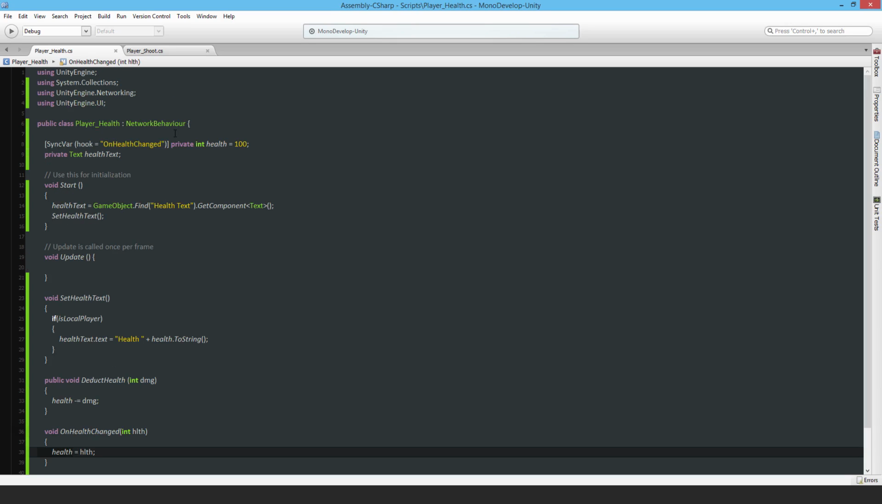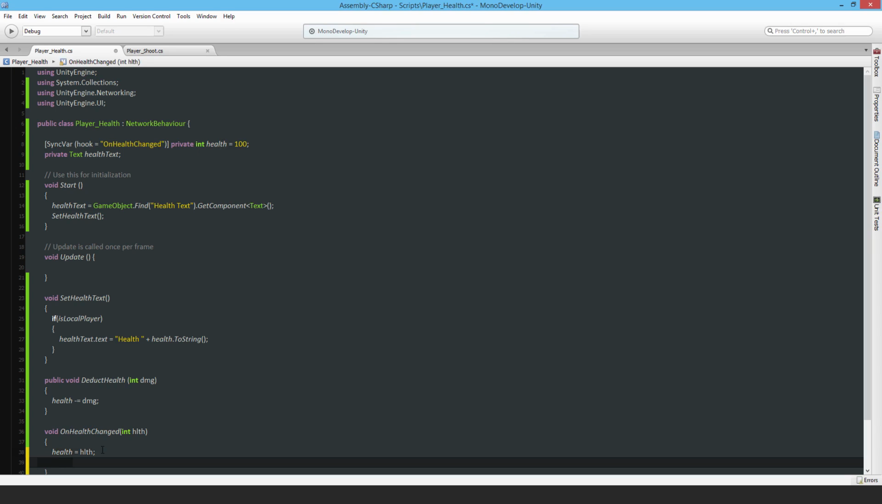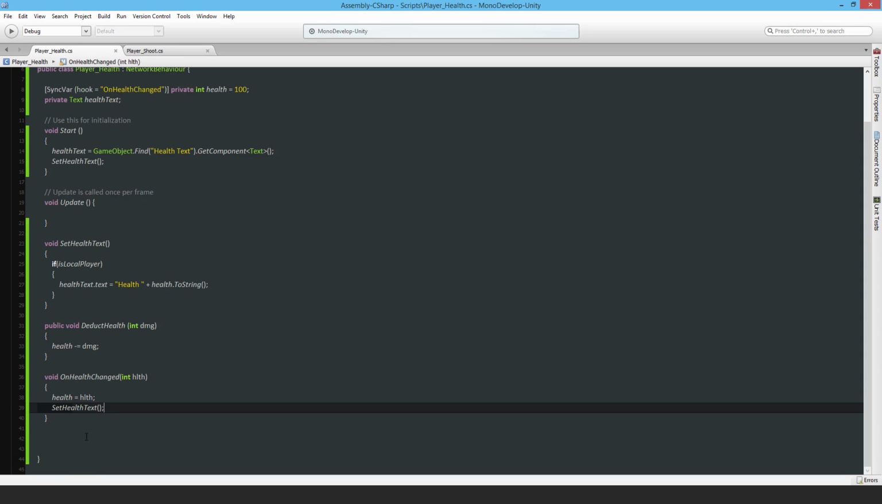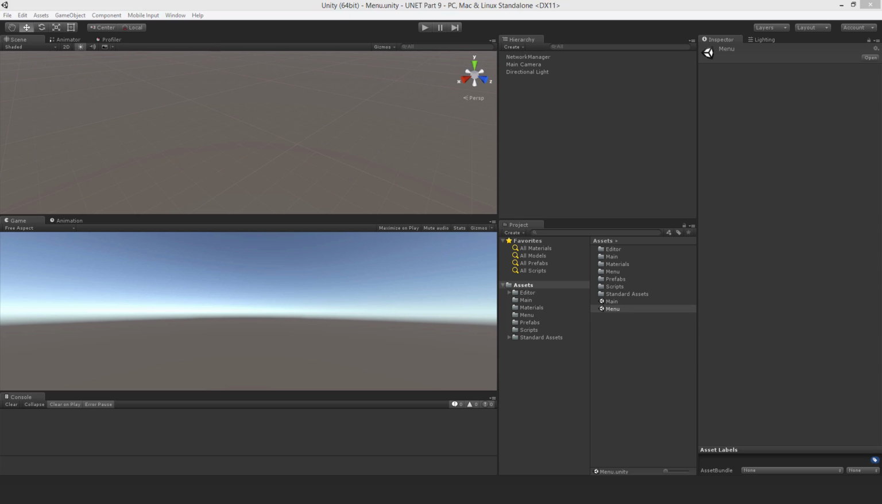Now that I'm using a hook function, just remember, once you use a hook function, this variable is not going to get automatically updated. You need to update it in the hook function. Okay, and then I'm going to set the health text. And I would say pretty much that is going to work. I'm just trying to think if there's anything else I'm missing. I don't think so. So I think I should go ahead and run it. So that's all saved, which is good. I'll build and run.